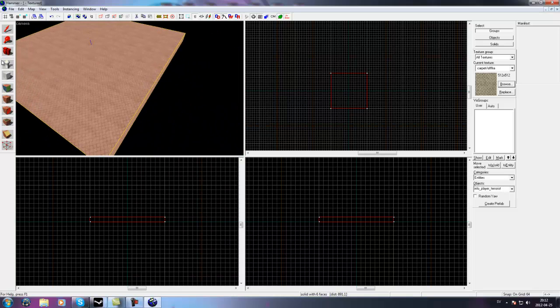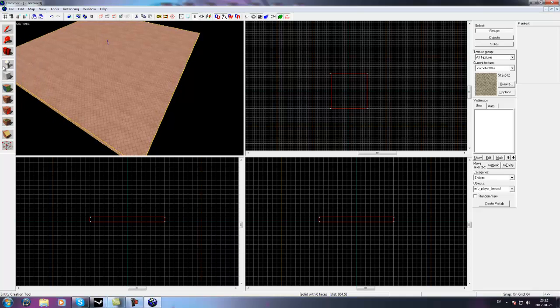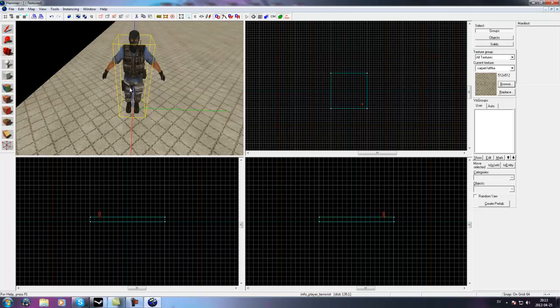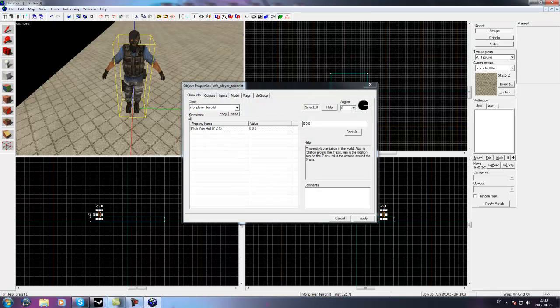Now press this entity tool, because this is very important. Now put it on your map, which will be a terrorist. If it's something else, please double click on the entity on the map, then name it info player terrorist, or if you want a counter terrorist, you just type counter terrorist, then apply.